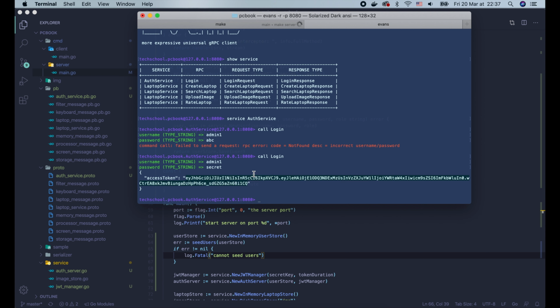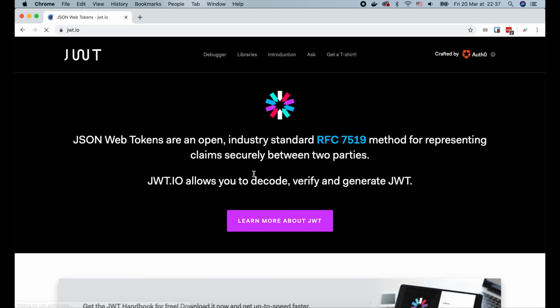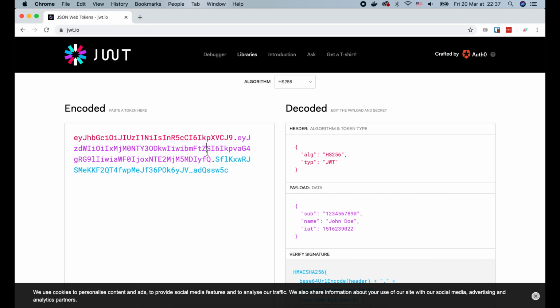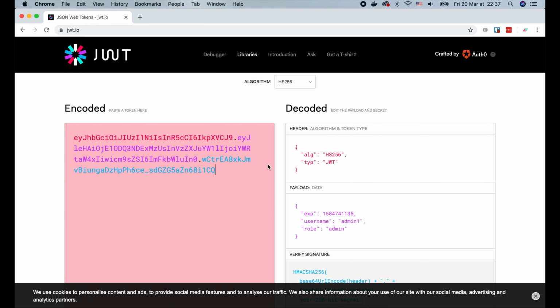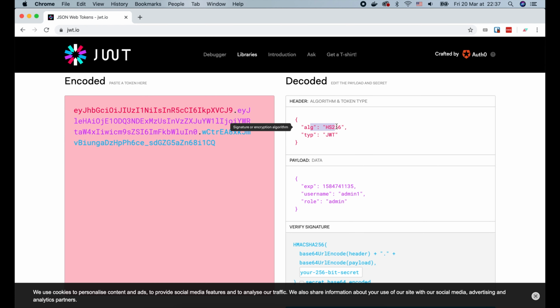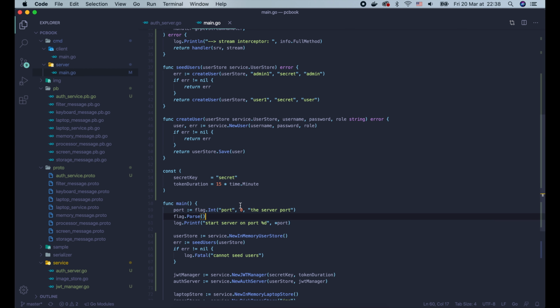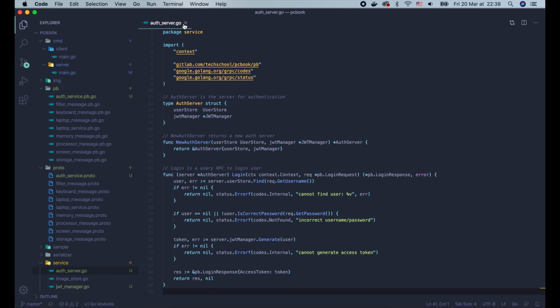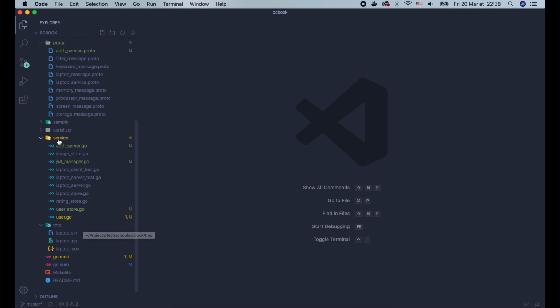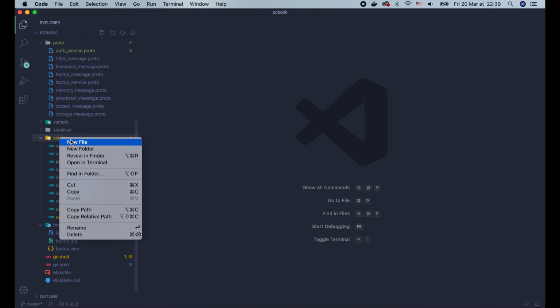Let's copy this token and go to jwt.io on the browser. Paste the token into this encoded area. We can see on the decoded area, the header part contains the algorithm HS256 and the token type JWT. The payload part contains the user claims with an expire time, a username, and a role. So the login RPC is working perfectly. However, we haven't written a proper interceptor to verify the token yet. So let's go back to the code and do that.